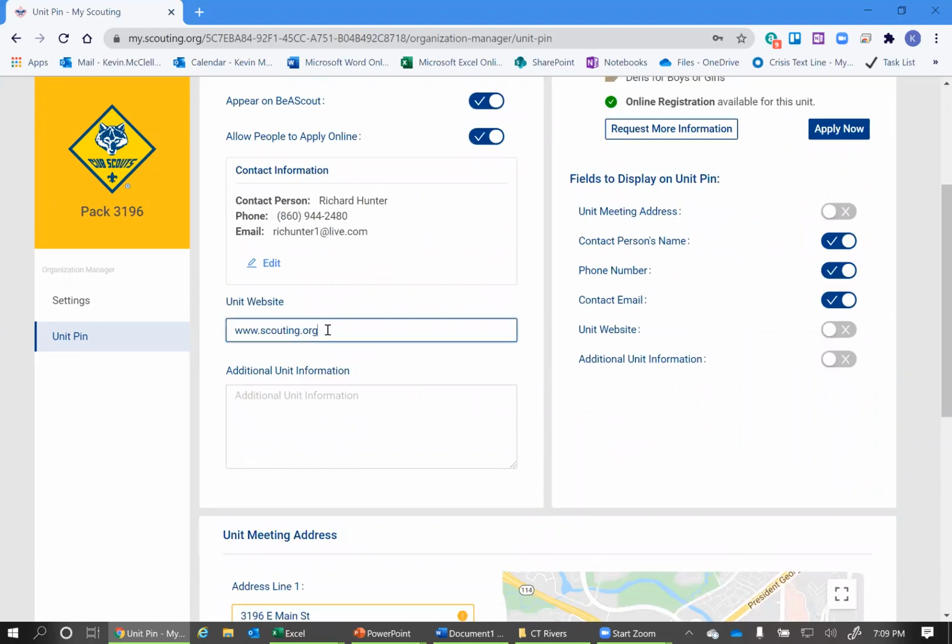Here you can put in a unit website. I strongly recommend you put something in here other than scouting.org. It's going to pre-populate with that. I've seen some folks use the council website. That's okay. But if your pack has a Facebook page, you could put that link in here. Or if you have an actual active website, you could do that as well. But I would recommend something personalized here.